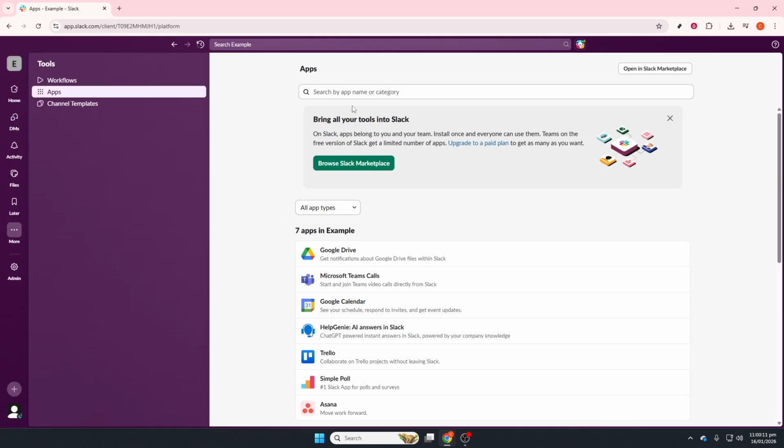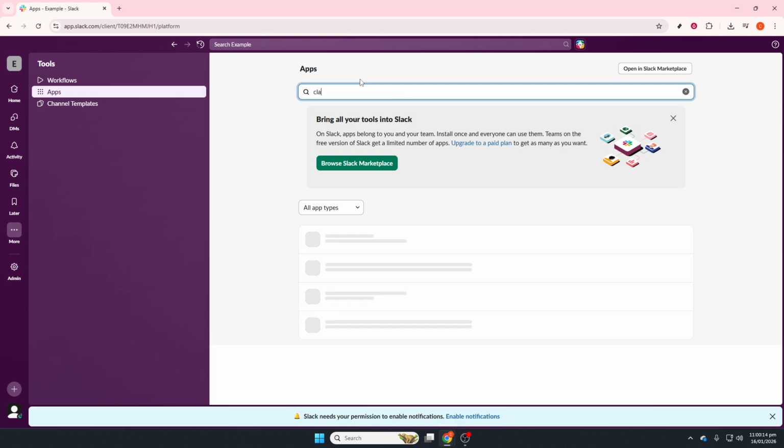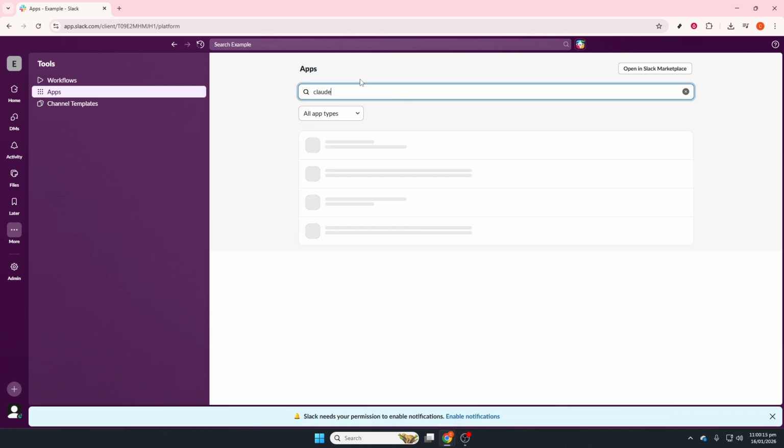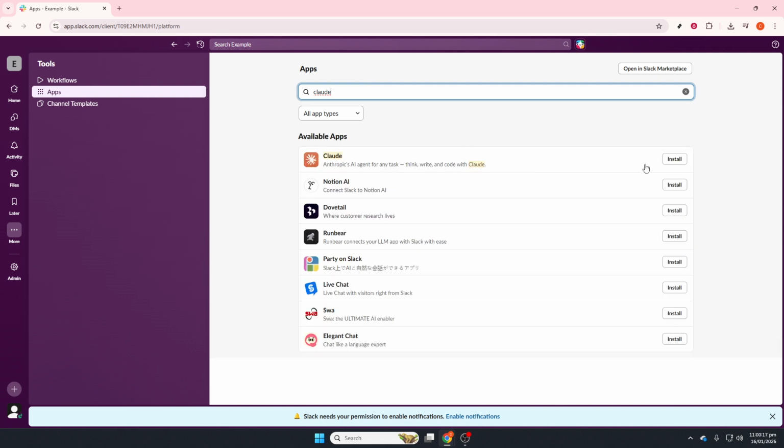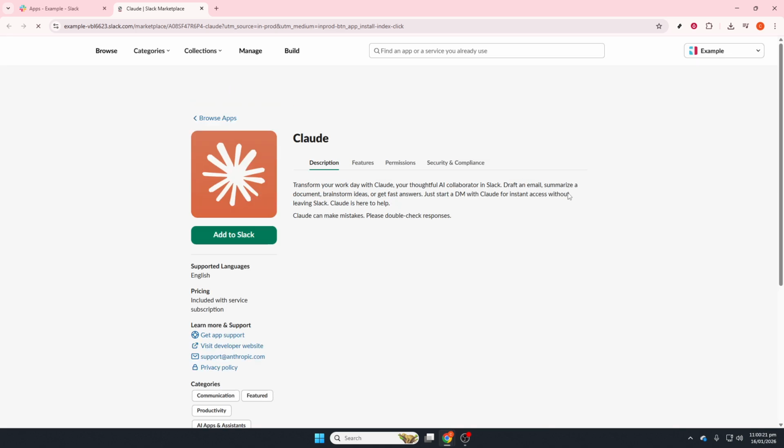First, add Claude to your Slack workspace. Open Slack, go to the Apps section, search for Claude, and click Add to Slack. You'll be asked to approve permissions, review, and confirm so the bot can reply in your workspace. If you don't see the option to add it, your organization may require an admin to enable Claude first. Once it's added, Claude appears as an app and bot in Slack.